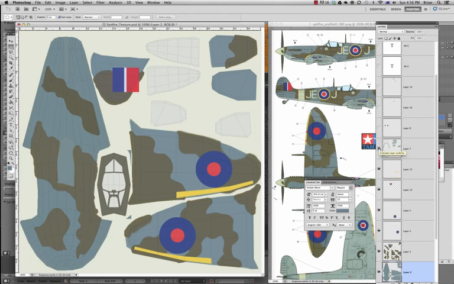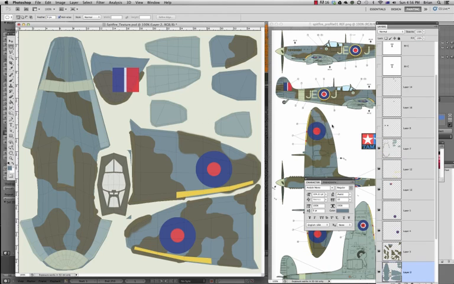On this particular plane, the underneath has a different color as well. As we can see down here, the underneath of the plane is a slightly lighter blue. And it's also got these white stripes just for the tail, so I put them on as well.